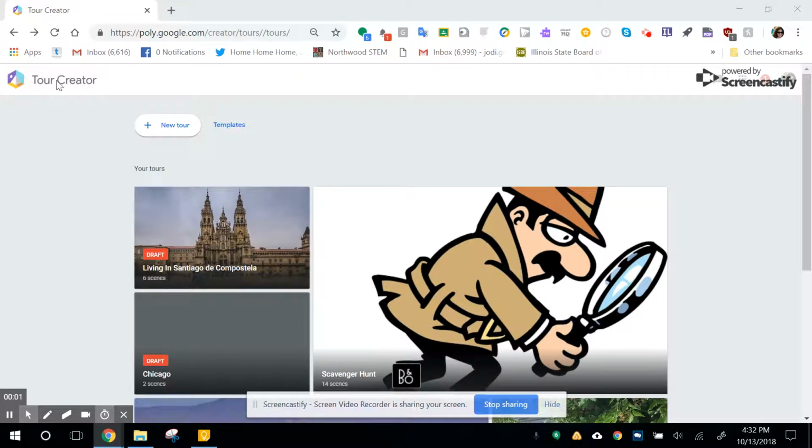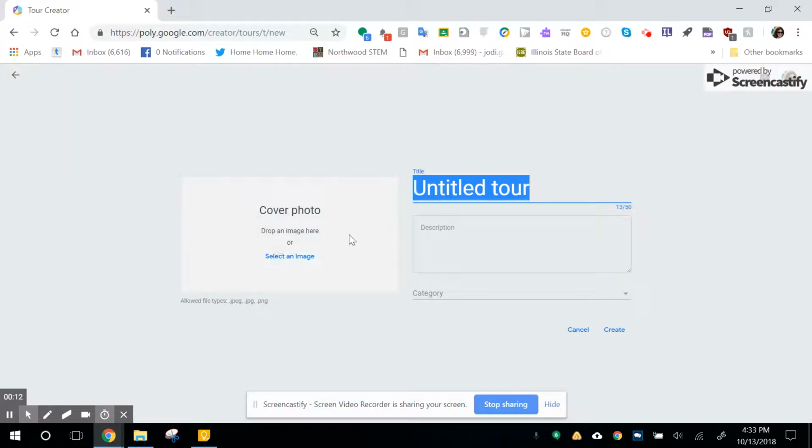So here we are in Tour Creator. If you search for Tour Creator, these are some of the tours I have already. But if I was going to start a new one, all I have to do is press New Tour. It asks you to do a cover photo, which is a little bit tricky because it has to be a certain size. So sometimes I go back to it at the end and then give it a name.